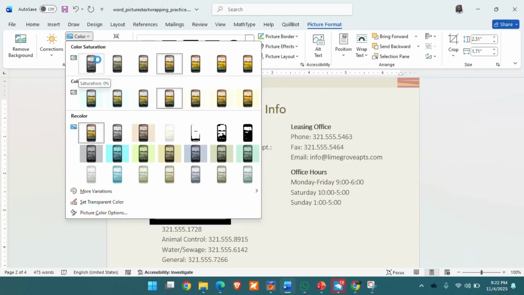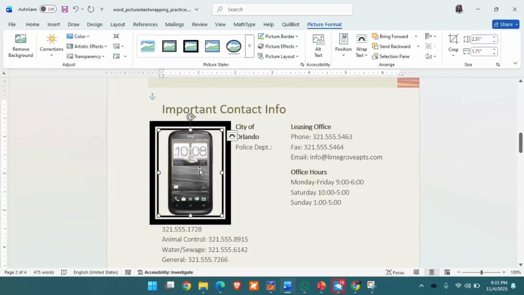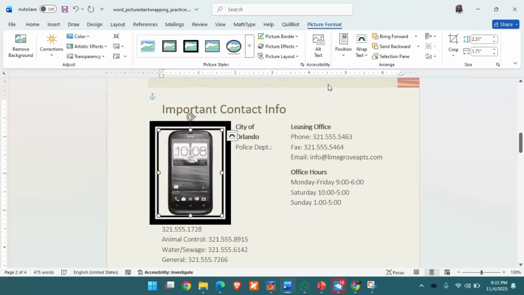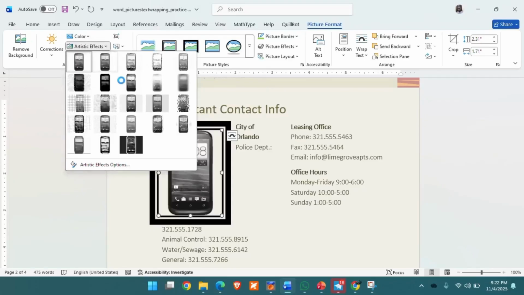You can even change it to black and white. You can see it is now in black and white. So in terms of color, there are a lot of things you can play with with respect to picture formatting. Now beside the color, you also have artistic effect. This artistic effect is just to create an extra addition.